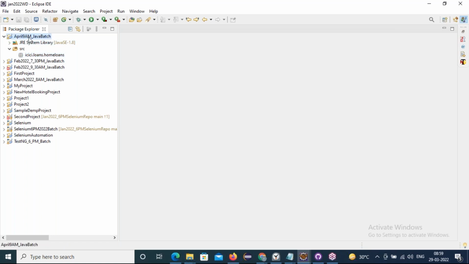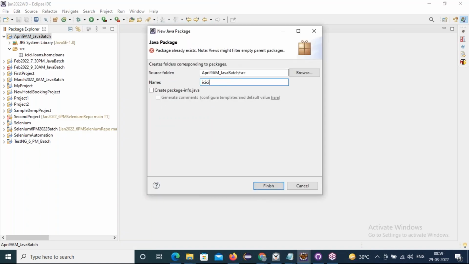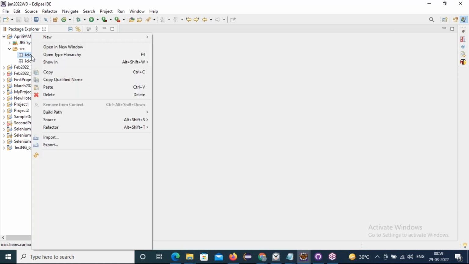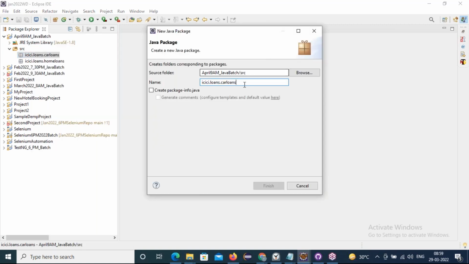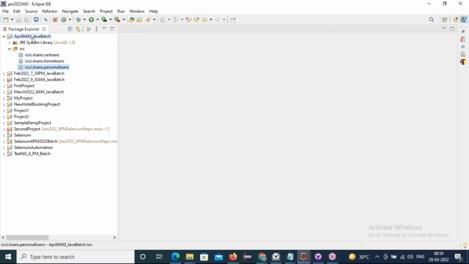If you want to create one more package, just right click on the project, new package. We provide icici.loans.carloans. Everything I am typing like this. So friends, instead of typing every time like this by right clicking on the project, better you right click on an existing package, new package. Then we simply change whatever we want. It is not required to write completely when right clicking on the existing package. If you right click on the project, you have to type the complete structure.